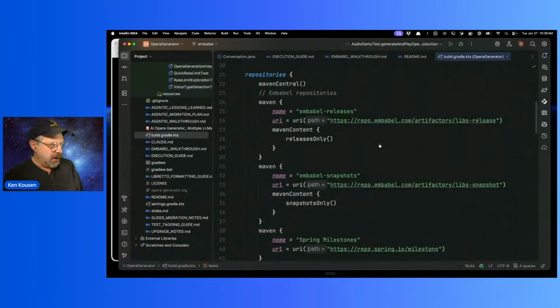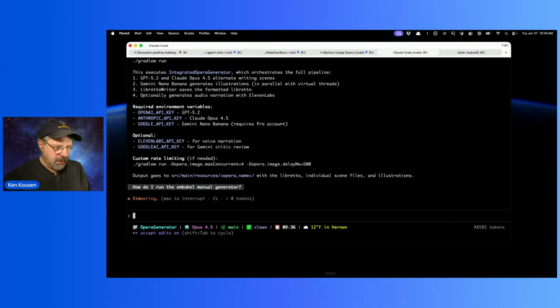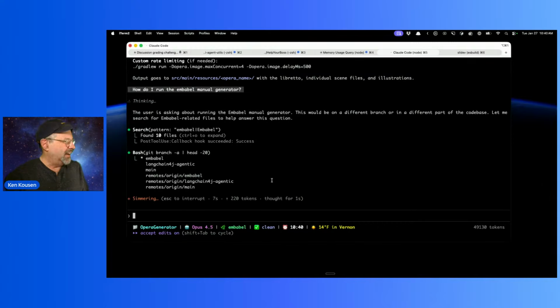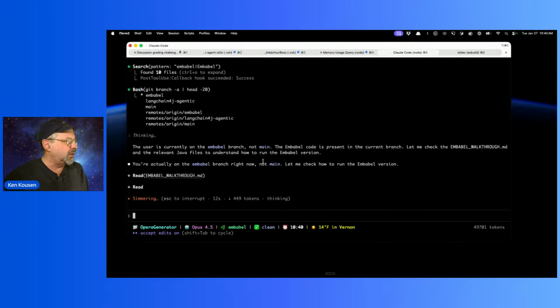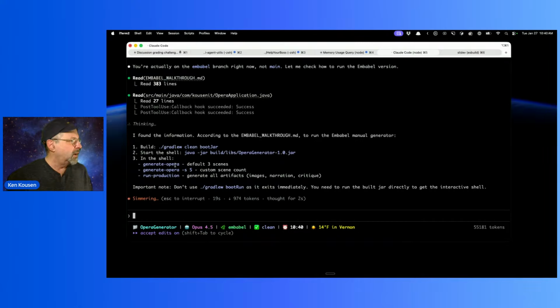So, okay, since I forgot, I'll show you something I probably shouldn't show you, which is Claude Code running with all this stuff. How do I run the Embabel manual generator inside there? Good old Control Shift F, right? Yeah. And I did a new session, so it's got to think about it a second, but it'll give it to me pretty quickly. Yeah, I'm on the Embabel branch right now. Yes, I know. So it's just, I don't want to have to figure this out in front of everybody if you don't remember. Yeah, there it is.